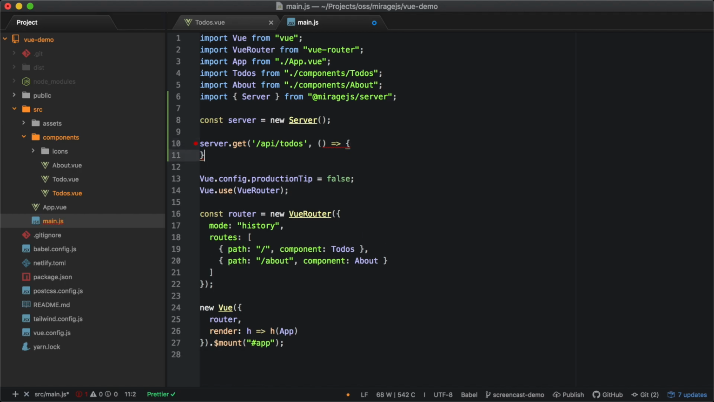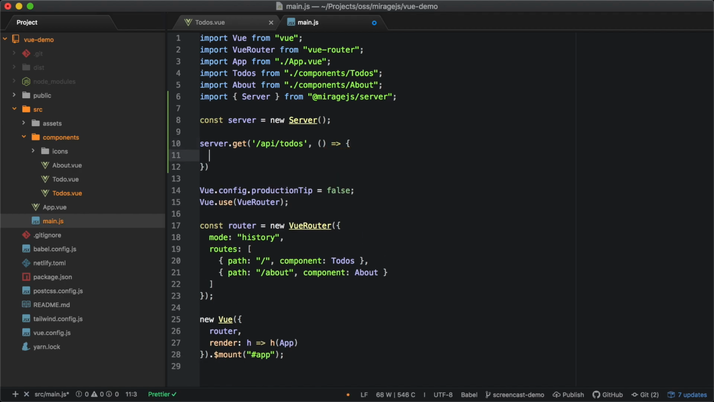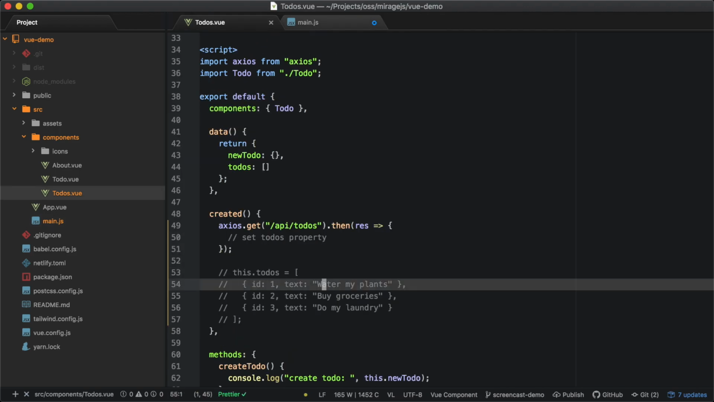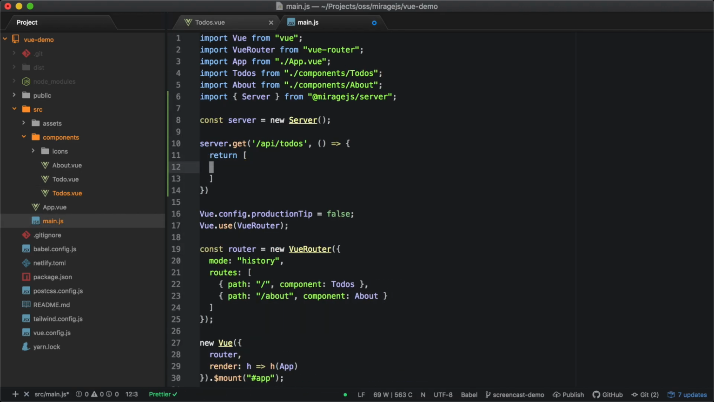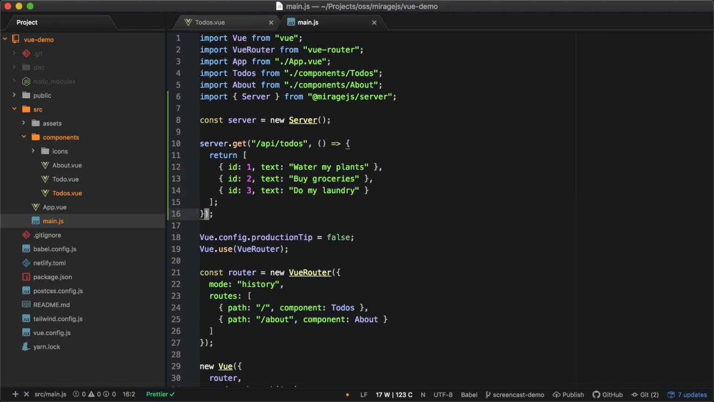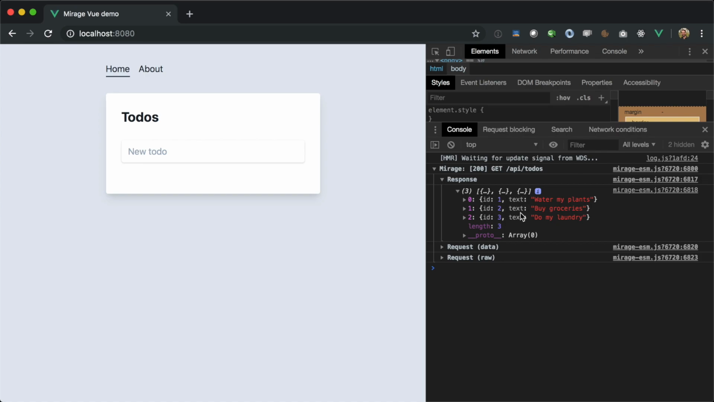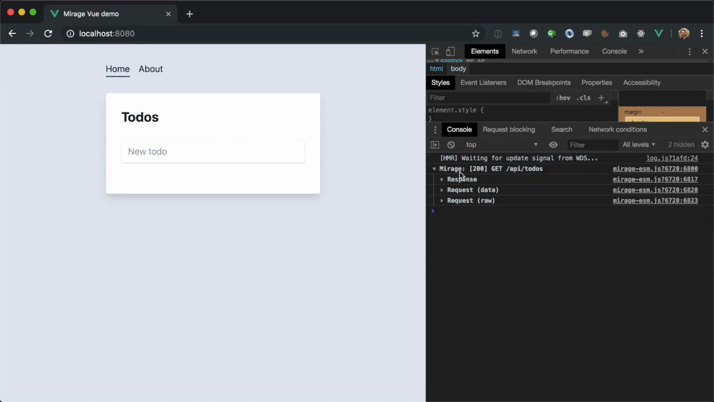And here we'll just pass in a function. And in this function, we can return some data. So let's just come over here and grab this data here, our mock data, and save that. And now when we jump back to the app, we see that Mirage has given us a 200. And if we pop this open, we can see that it's actually responded with this data. So Mirage is a client-side server. It's running in the browser, but it's doing all the things a normal server would do.